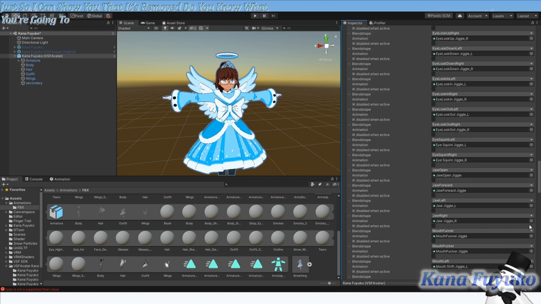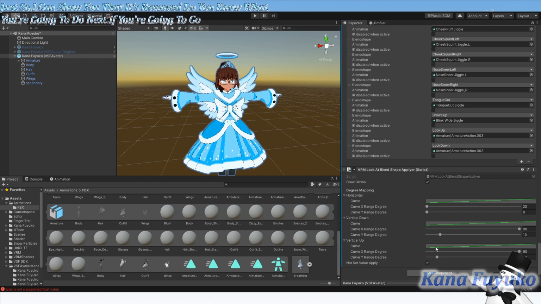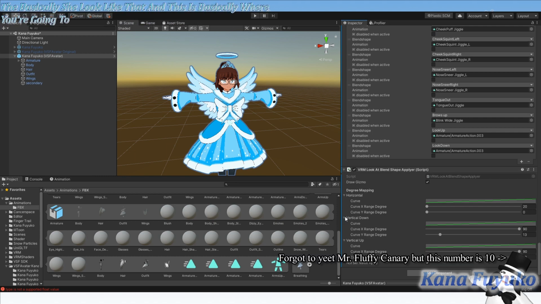What you're going to do next is go to add component, and then find the VRM look at blend shape applier, and it should look like this. The naming is right here, and it basically should look like that. This is where you're going to start applying the fake arm movements. For my settings, I set the horizontal to 0, but for the vertical down, I've set it to 13 because of how my pose is, as it needs more effect. And then vertical up, I have it set to 10, since I don't want it to be too much movement, but just right.